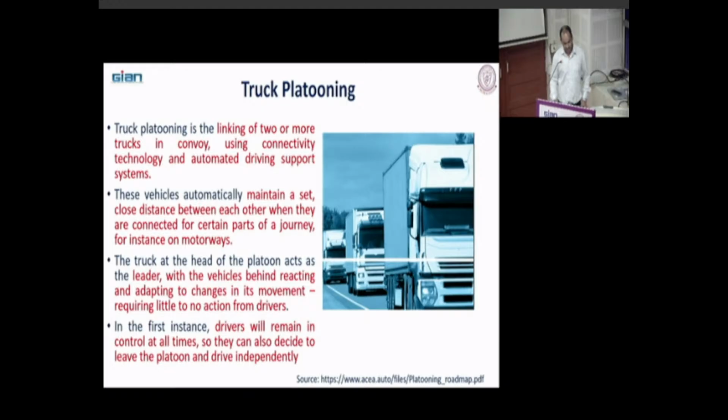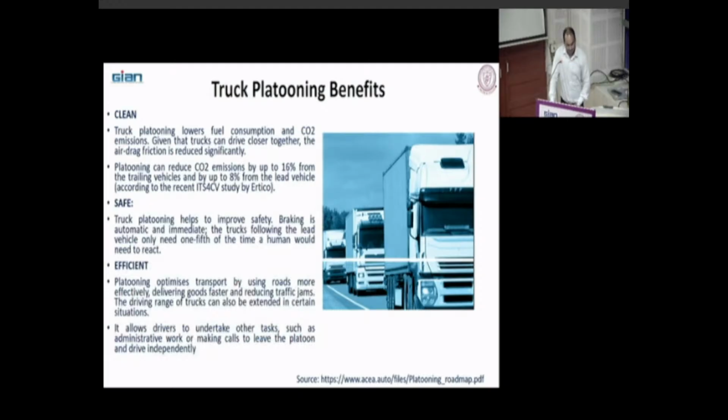The truck at the head of the platoon acts as a leader, with the vehicles behind reacting and adapting to changes in its movement, requiring little or no action from the drivers. In the first instance, the driver will remain in control at all times so that they can also decide to leave the platoon and drive independently. So it is not for the whole journey. Whenever they want to engage or connect, they connect, so that the drivers in the second and third or the connected vehicles don't need to take so many actions. They just sit in their vehicles and the leader will lead, and the vehicles behind will follow that leader, the main vehicle.